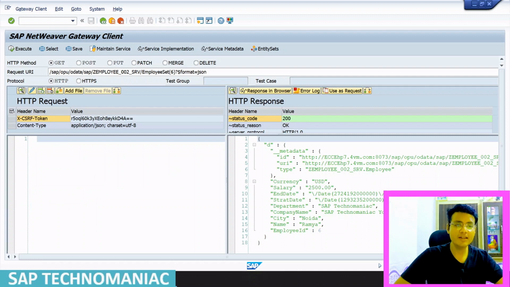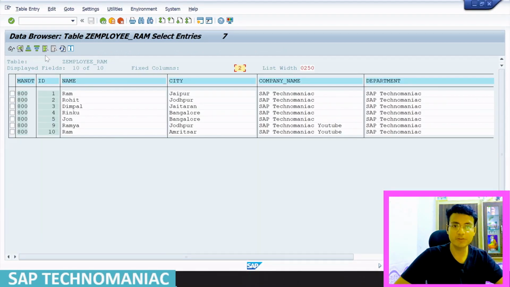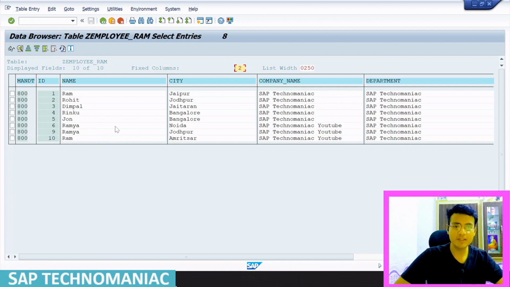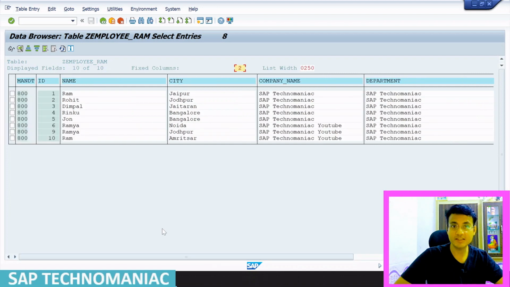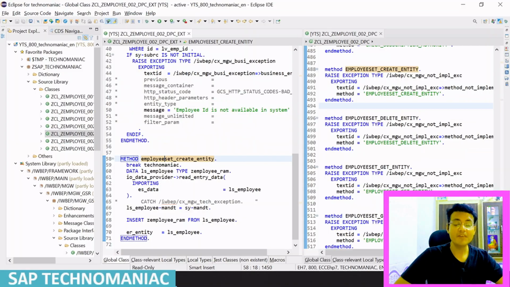So the data got created successfully. We got back the data. We can see the table also. If you refresh the table, there will be the 6th entry, Ramya, Noida, SAP Technomaniac, and all other details you can see easily from here. What the currency is, everything got updated in this table. In this way, we can create a new entry in the system.